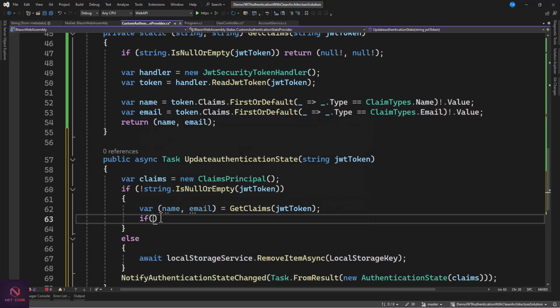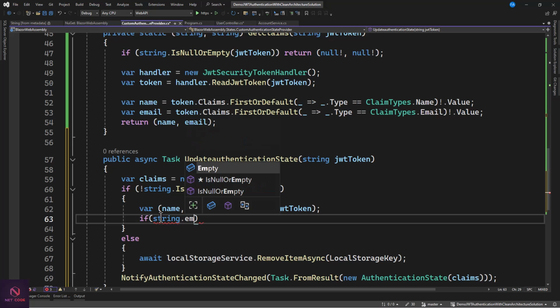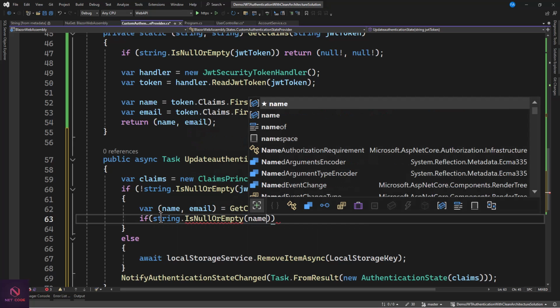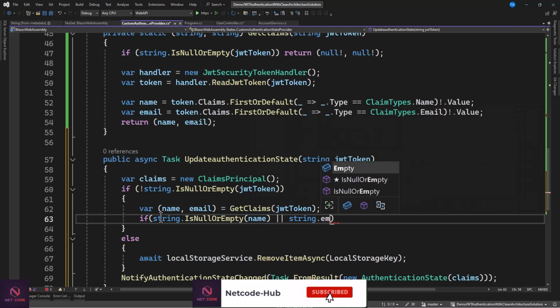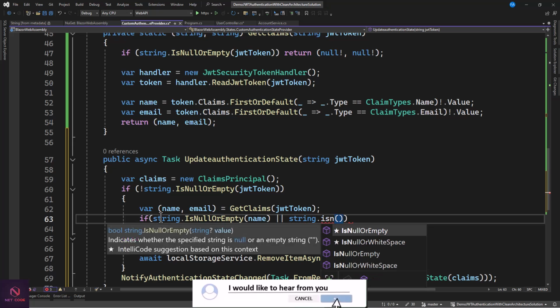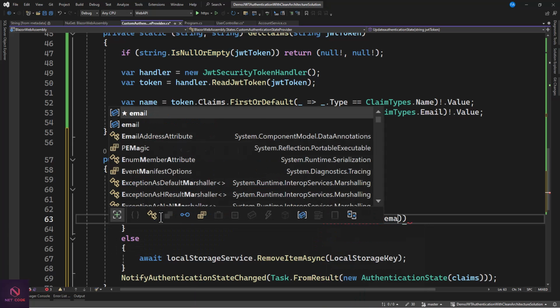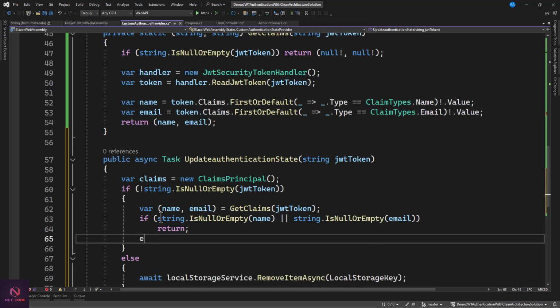So if string.IsNullOrEmpty for this name, or string.IsNullOrEmpty for the email, then I want to return. But in case it is not, then this is what I want to do.